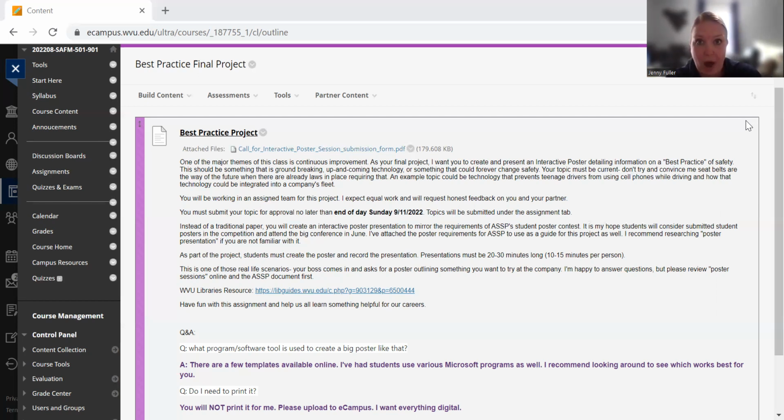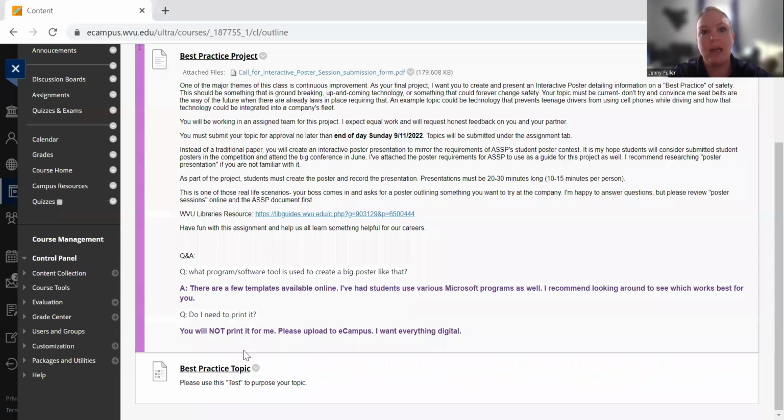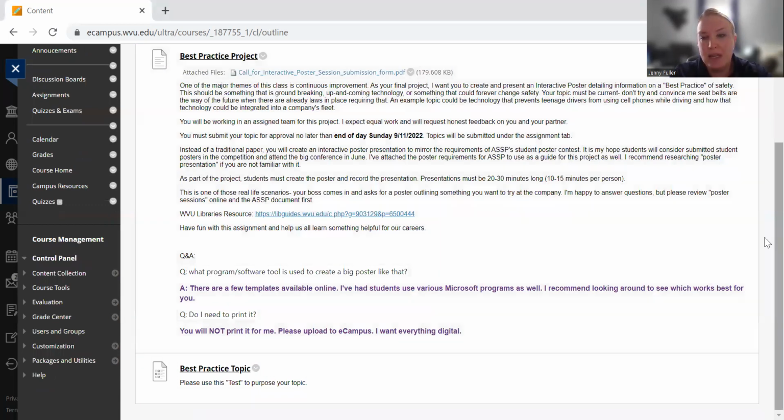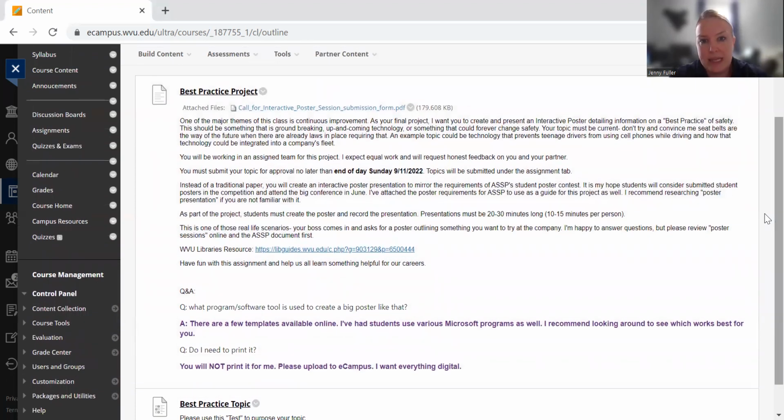You need to submit the topic. There is a link on eCampus. If I scroll down, best practice topic. Everybody in the class needs to submit their topic. If you are working in a team, your topic will be the same as your teammates, but everybody needs to submit that because that is part of the grade. That needs to be submitted no later than Sunday, September 11th. So please get that submitted. Easy points, just submit that.